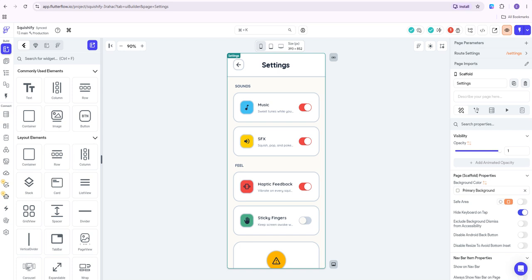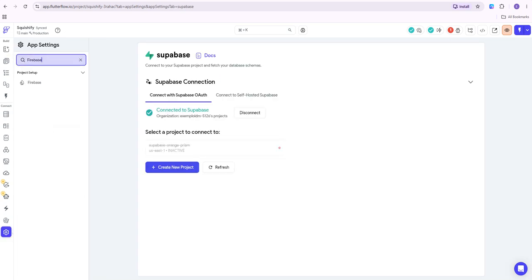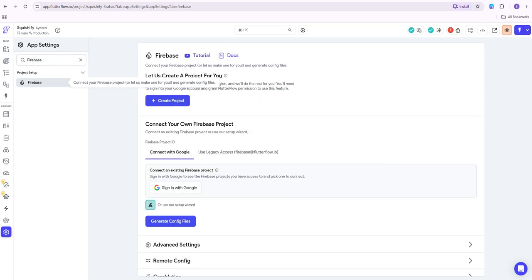In this video, I'll show you how to add Firebase Authentication in FlutterFlow. First, sign into your FlutterFlow account and open the project where you want to add user authentication. Make sure your project is already connected to Firebase. Next, go to Settings and Integrations, open the Firebase section, and verify that your Firebase project is connected.